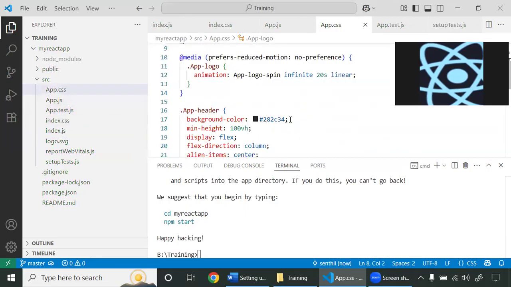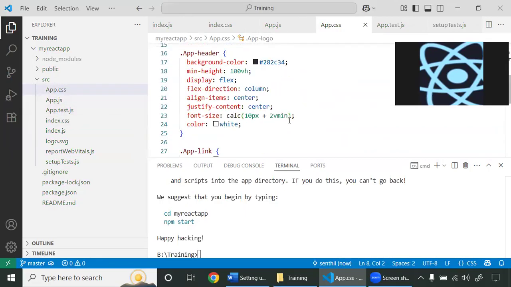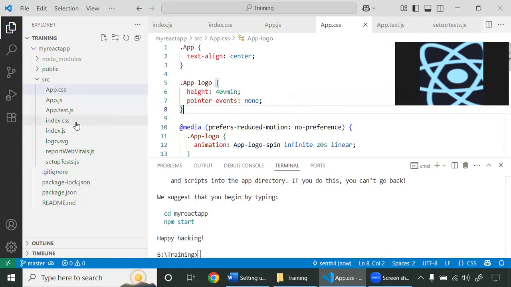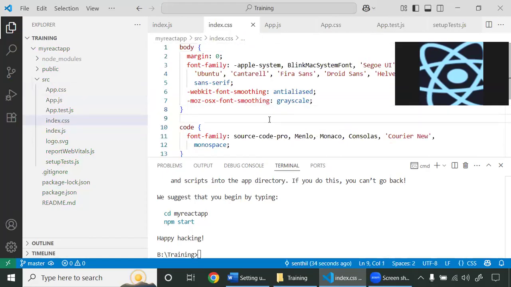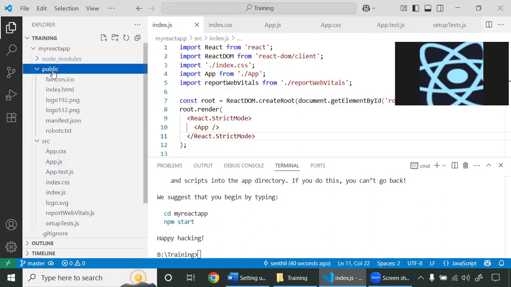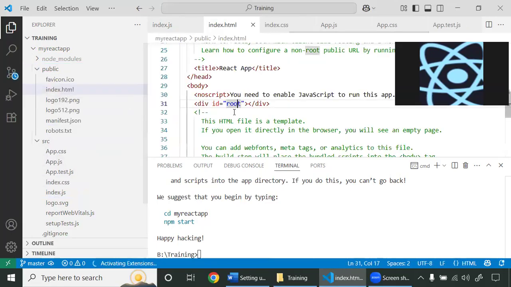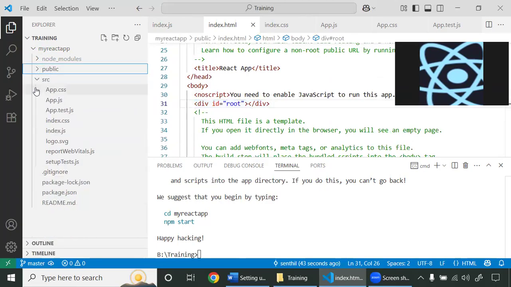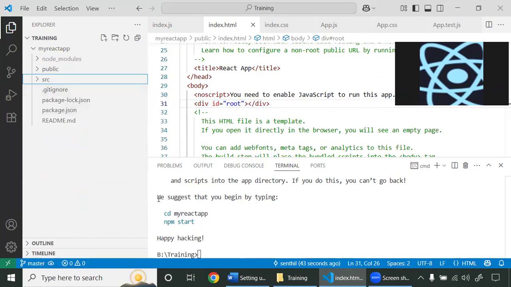Some customization, that is, the style sheet, is already created, and index.css also has some style sheets for body and code. Now, in index.html, the div tag is a very important tag. This is the root for all your applications to execute. Okay, we will see this later.